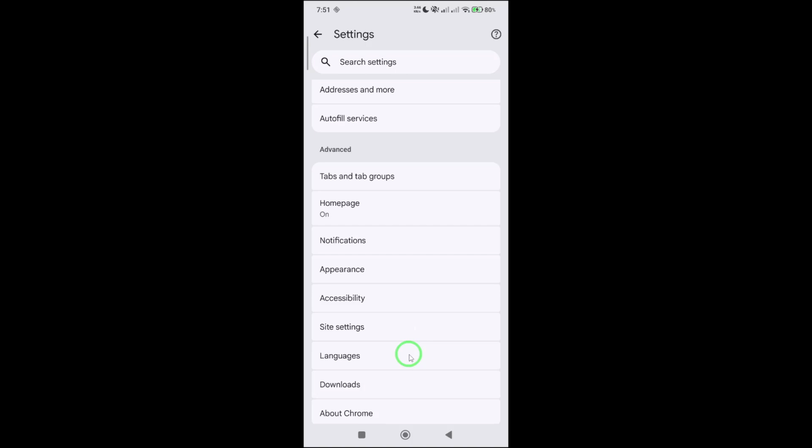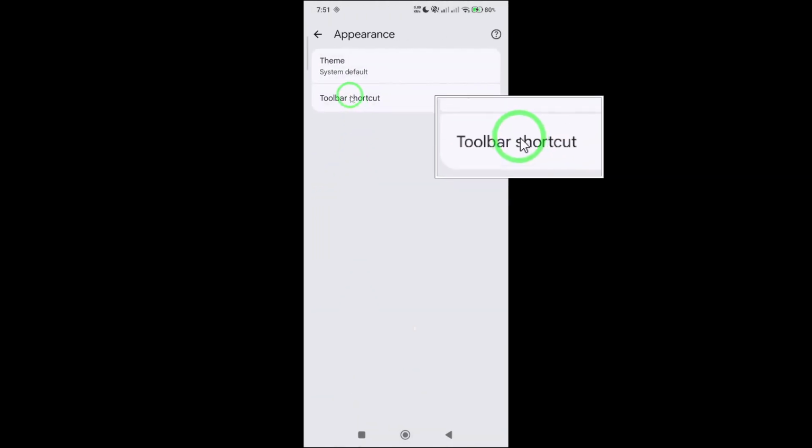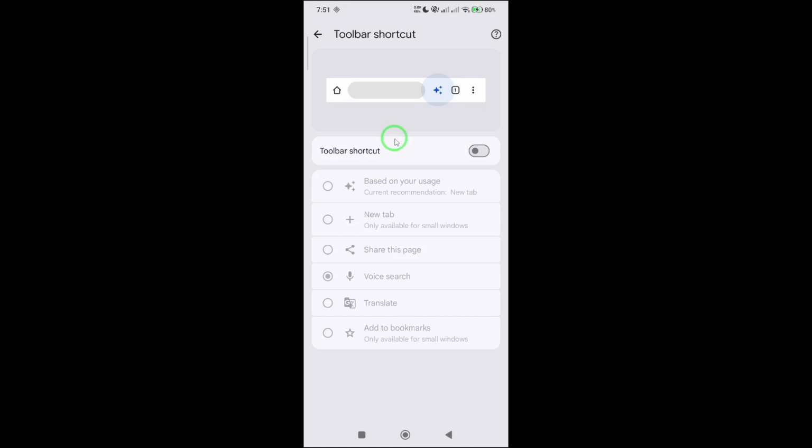Inside the Settings page, you'll find plenty of options to customize your browsing experience. Keep scrolling until you see the option called Toolbar Shortcut. Tap on it to continue. This is where you can control what Chrome shows on your toolbar depending on how you use the browser.